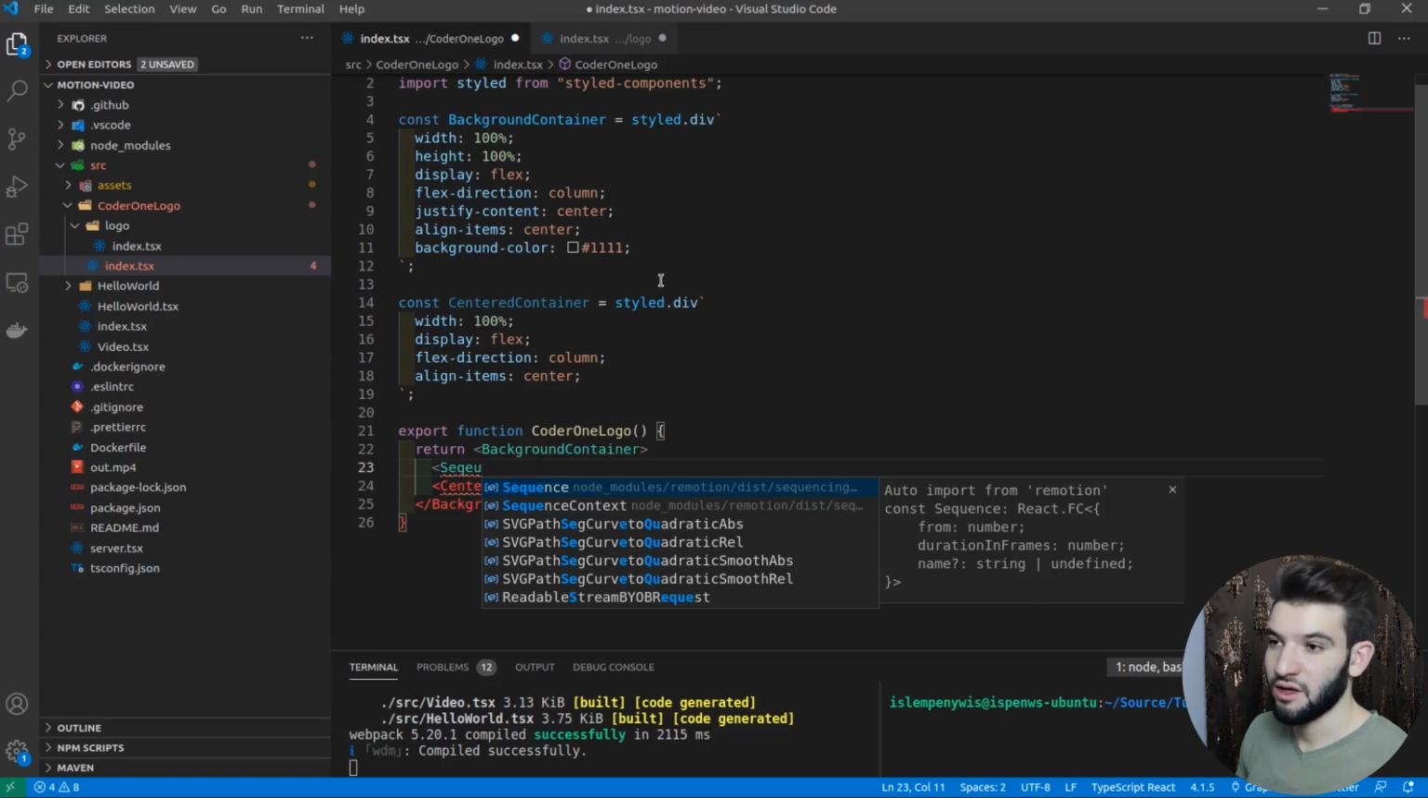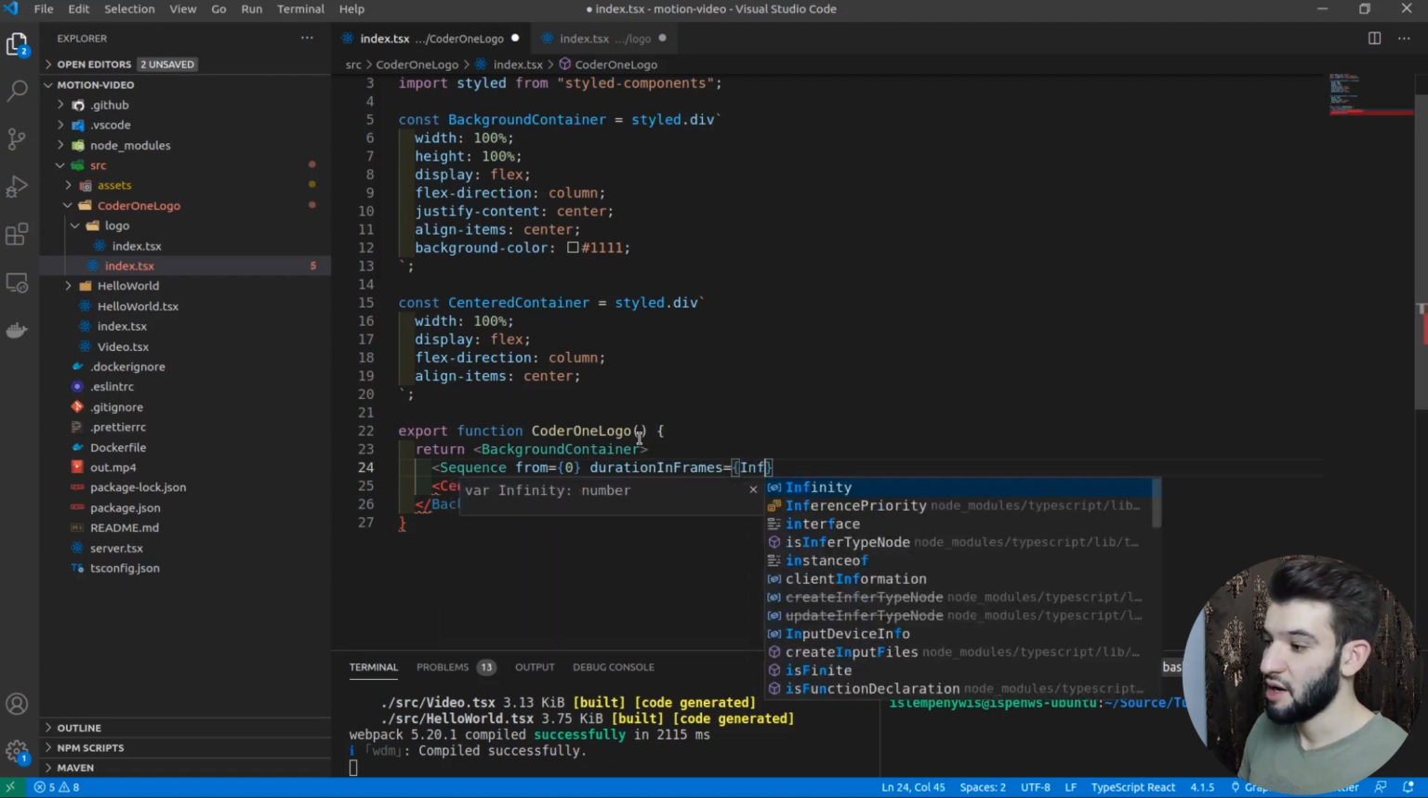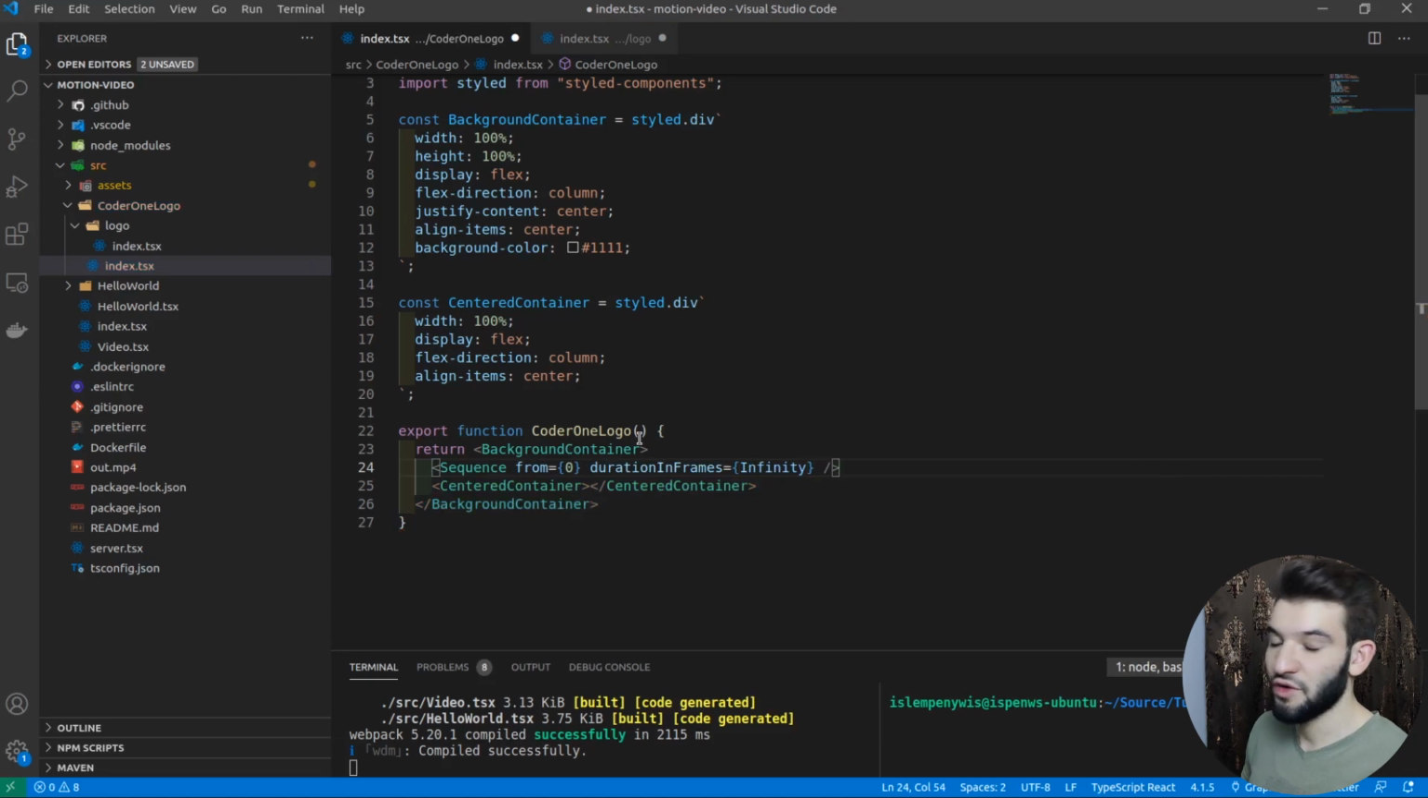If your application has 150 frames, you divide that by the number of FPS, the frames per second. So you do the division, you're probably going to have 5 seconds or something, right? So this is exactly what happens, and it's all calculated in frames. And for the sequence, you tell it which frame it should start playing on the video. By default, I'm going to have it from 0 because we want it to always start from 0. And duration in frames, how much the sequence is going to take, I'm going to put infinity because I want it to take as many frames as possible. So take the whole video.